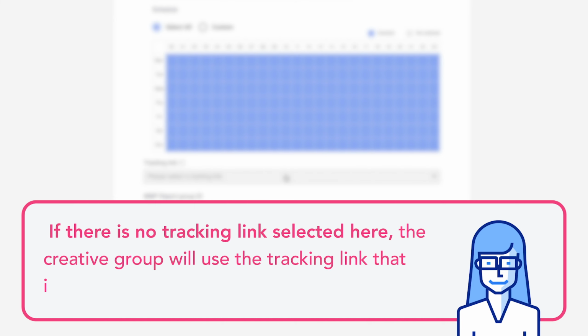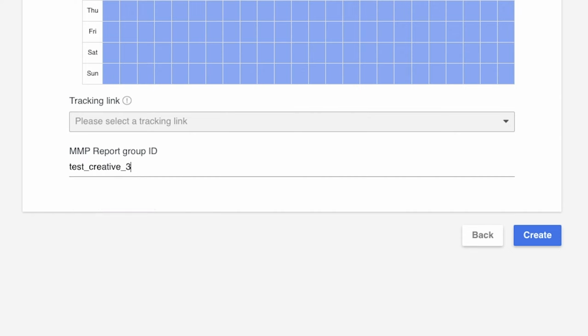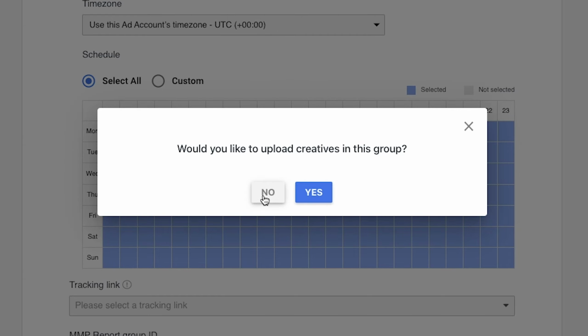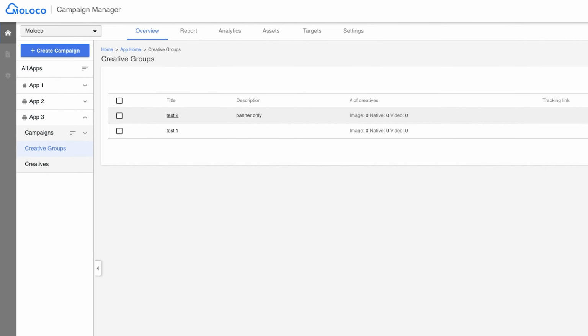However, if there is no tracking link selected, the creative group will use a tracking link that is set within the campaign level. If you would like to see a different name in your MMP dashboard for the creative group, you can insert your MMP report group ID here. Once all of the information is filled out, go ahead and click Create. To add creatives directly, you can either select Yes or select No to add creatives back into the group at a later time. Once the creative group is created, you will find it under the creative group list here.